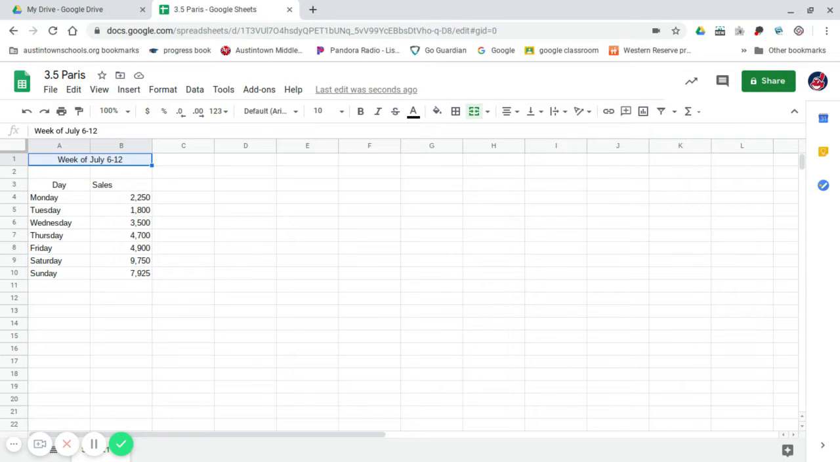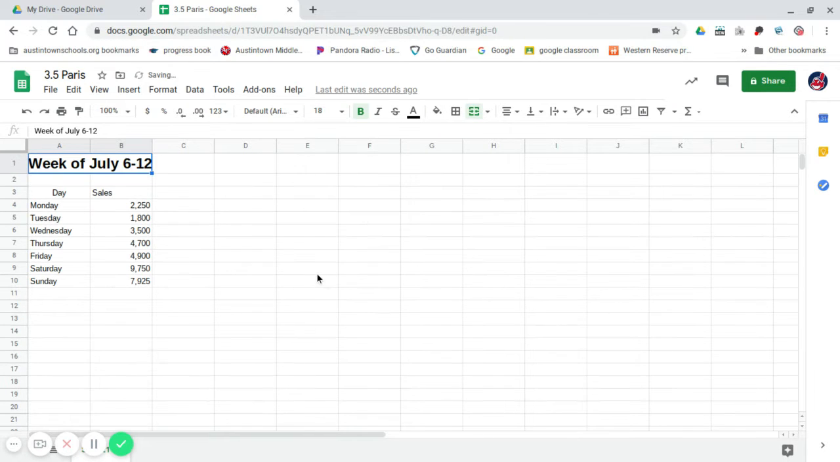And in this title that I have up here, week of July 6th to 12th, it also wants you to center align it, which is this button right here. Click on the center button. It also wants you to bold it and make it size 14. Piece of cake. That's easy so far.